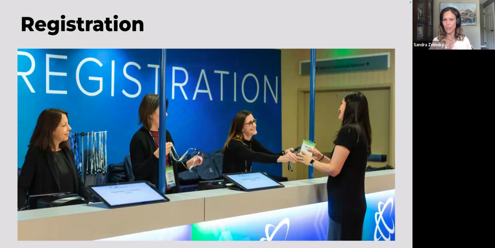I'm finding more and more as we move forward, that some conferences are going paperless, and there might be an app to access the schedule. So the first thing is registration, getting your name badge, and then you're kind of good to go.